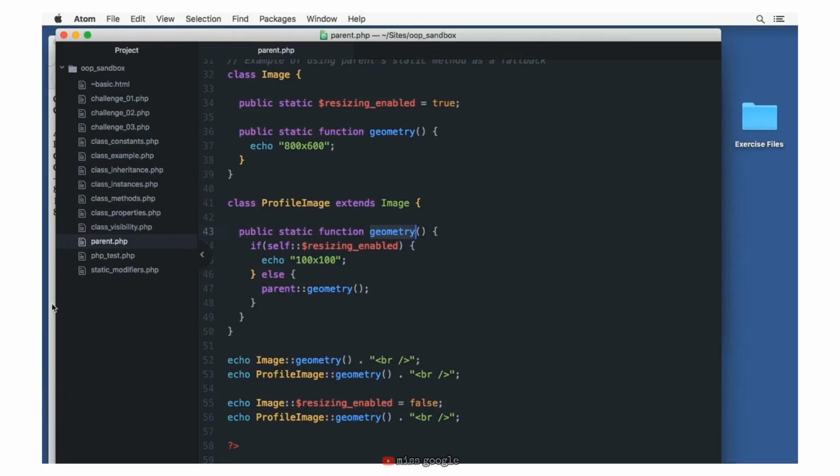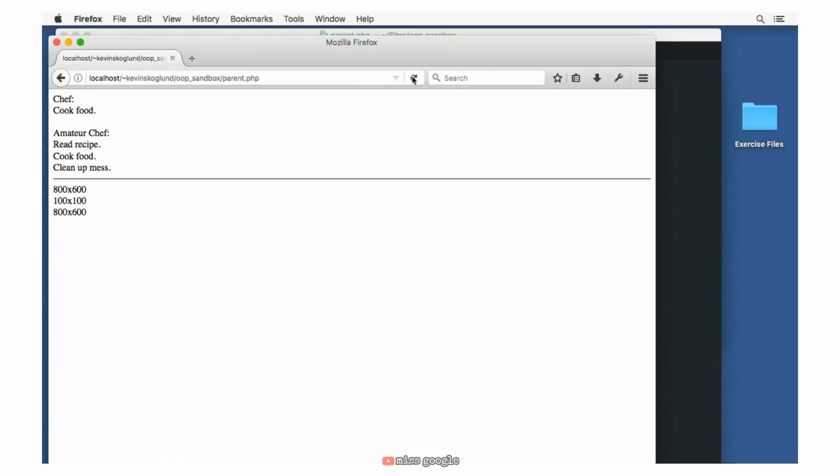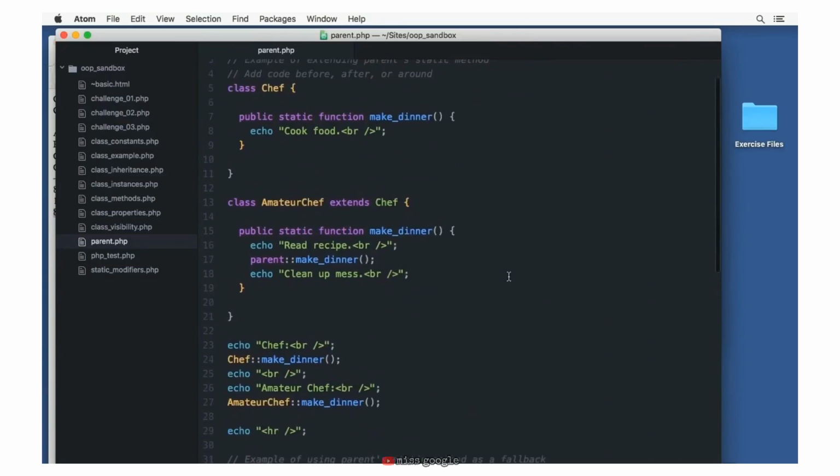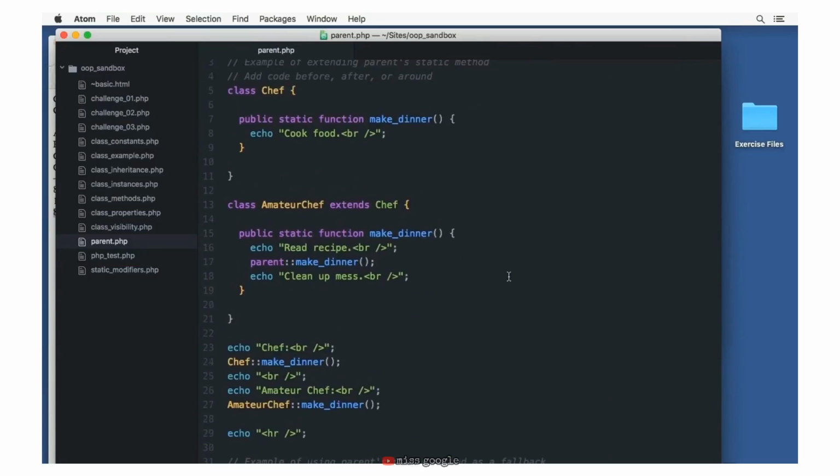Let's just go back over here and let's reload it. And you can see we get 800 by 600 and 100 by 100. Then we disable the resizing and we try it again. And this time the parent is handling it instead of the child. The idea of calling the parent class, and especially these two design patterns, the idea of either extending a method or falling back to a method, are important to have in your PHP toolbox.